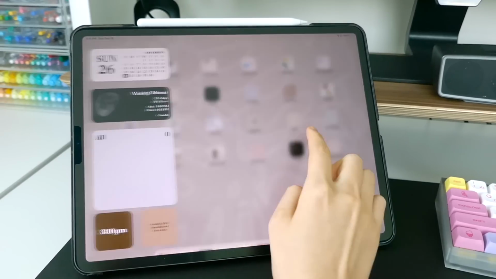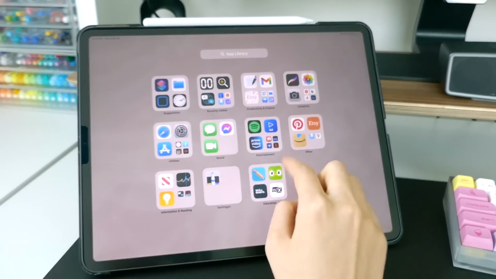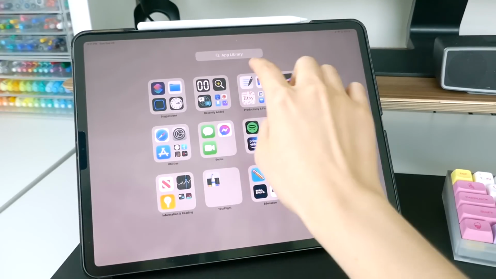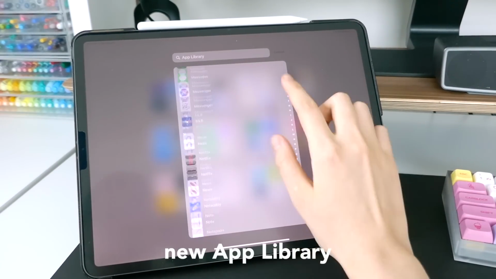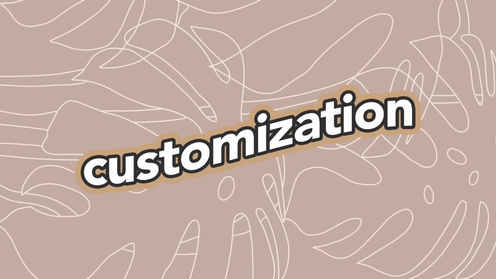So once you've finished updating everything, you can finally have your new iPad, which comes with an app library, which is pretty cool, and it stores all your apps in the corner. So let's get into customization.